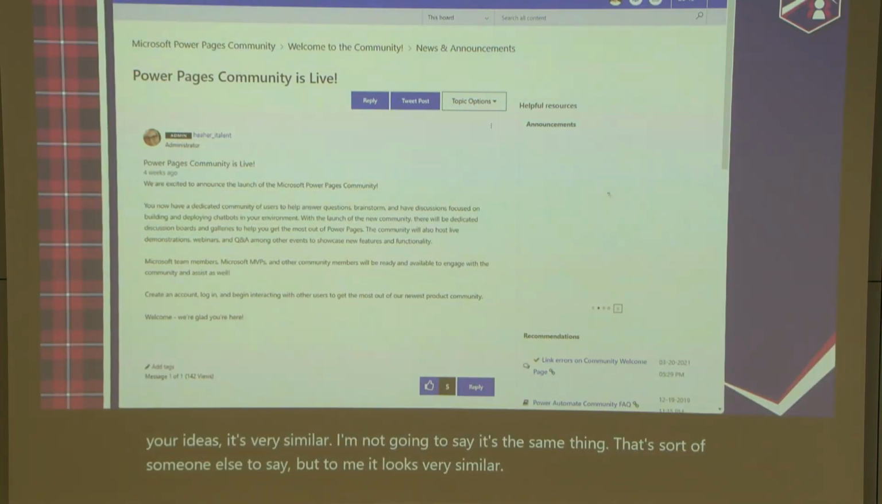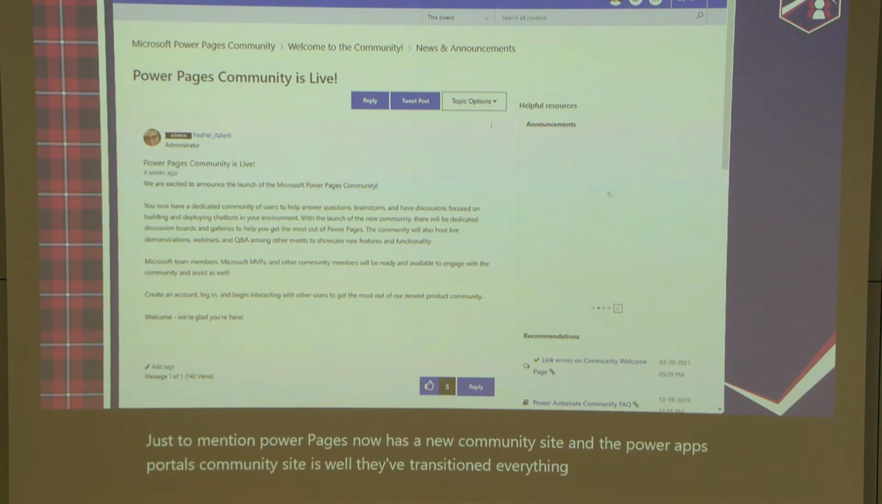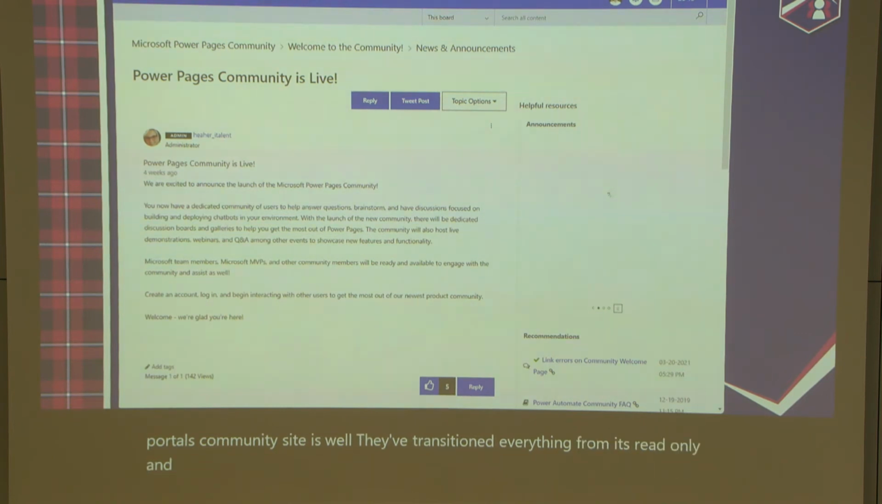Right. Just to mention, Power Pages now has a new community site, and the Power Apps Portals community site is read-only, and they transitioned all the content into this community site.